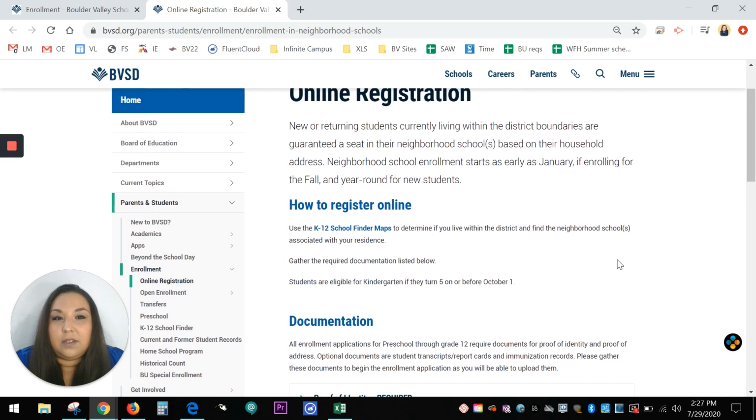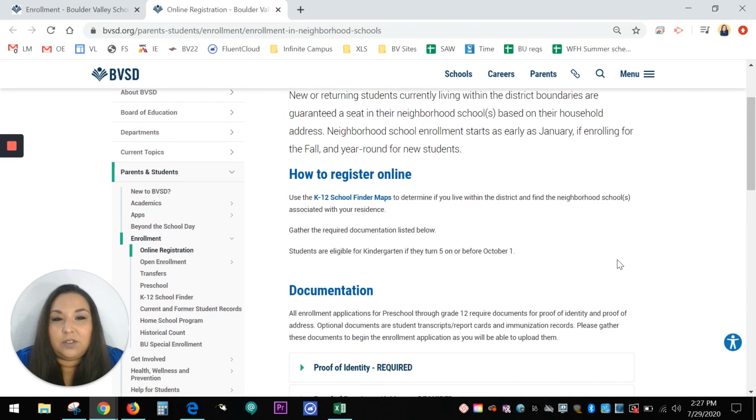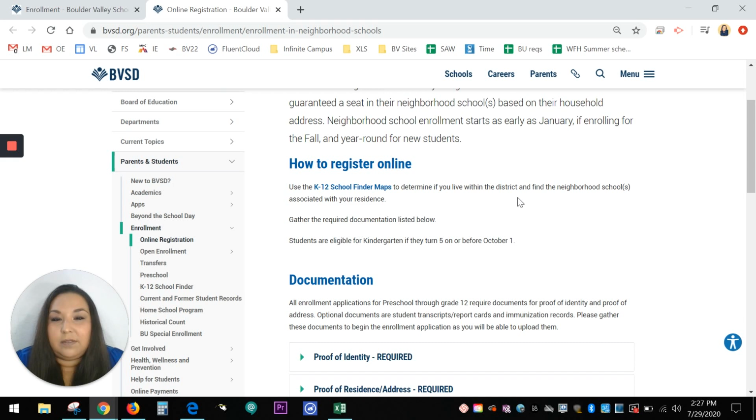Here you will see a little bit of details as to what online registration is, when it is open, things like that. If you don't know where your neighborhood school is or which neighborhood school belongs to your address, you can click here to our school finder function, and you will enter your address right in there, and it will tell you which elementary, middle, and high school is assigned to your address.